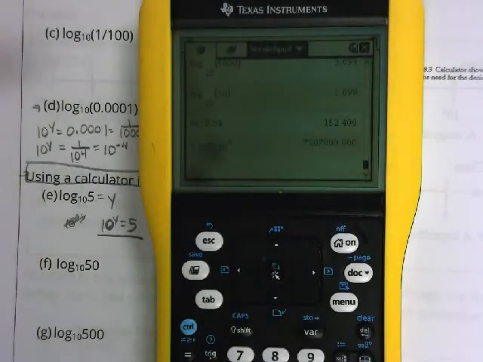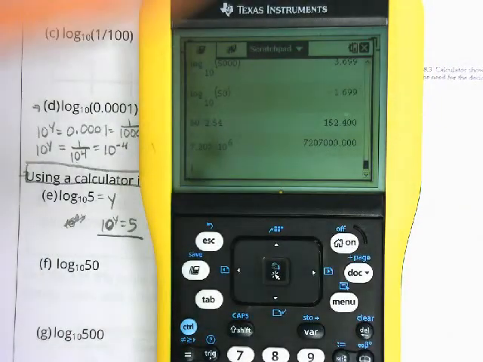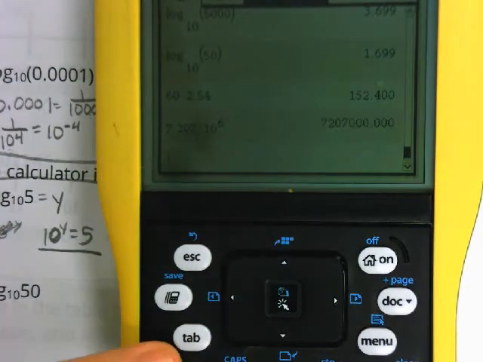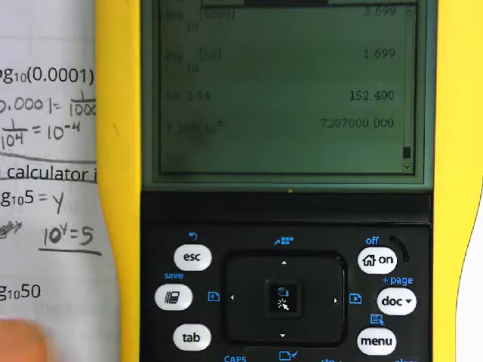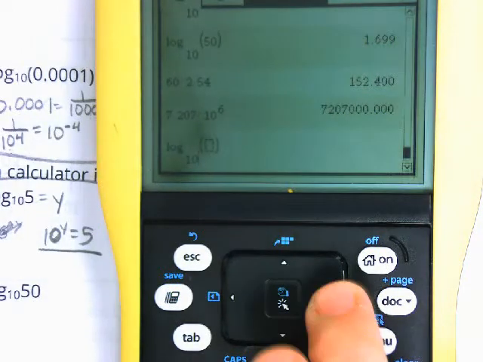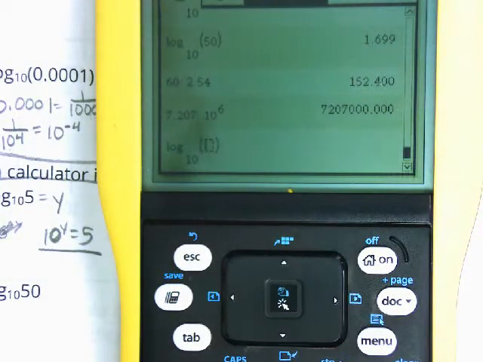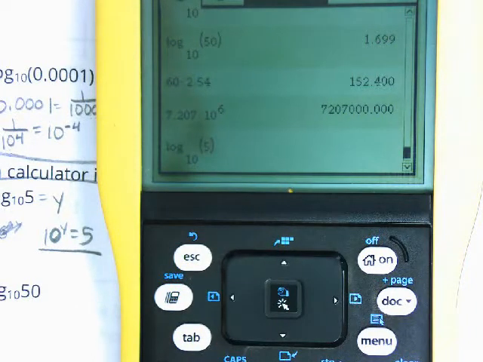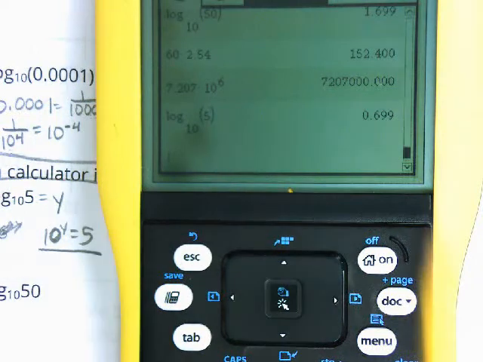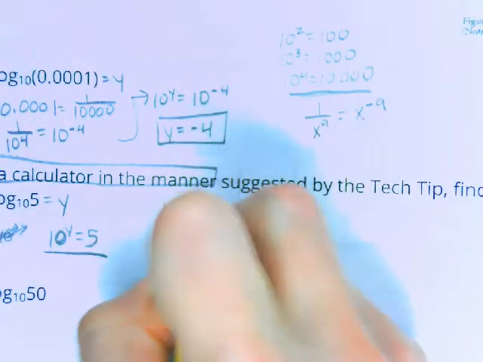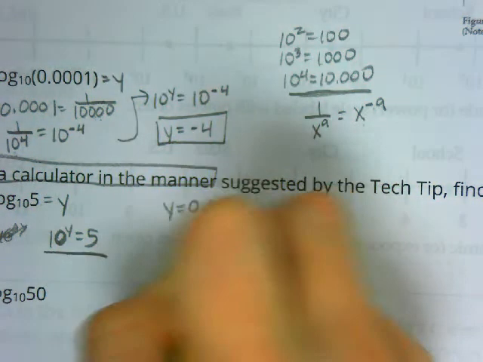So in my calculator, let me zoom in. I have to do the control key because the log is in baby blue, so you need to type in your base, which is 10, and we're taking the log of 5, so that 5 goes inside parentheses, and I push enter and see that it's 0.699. So here y is equal to 0.699.